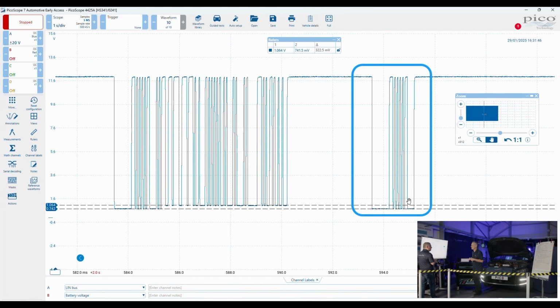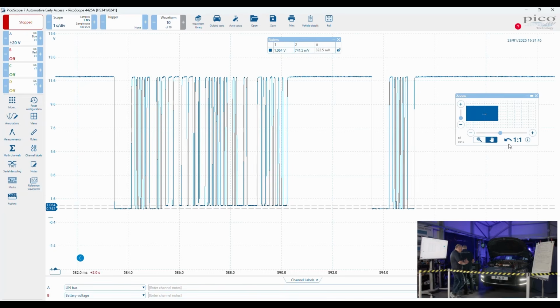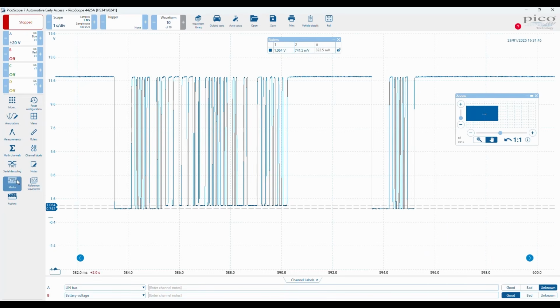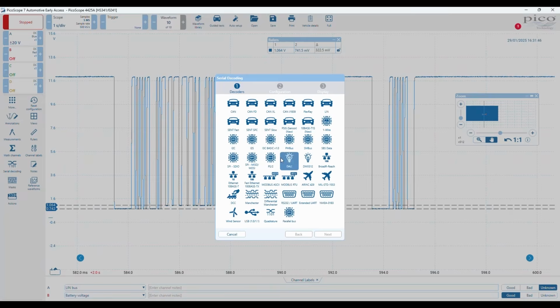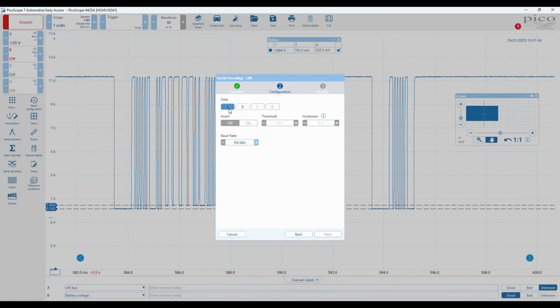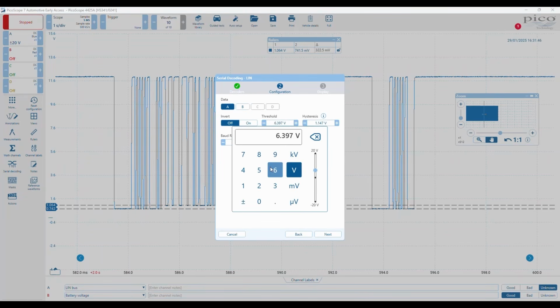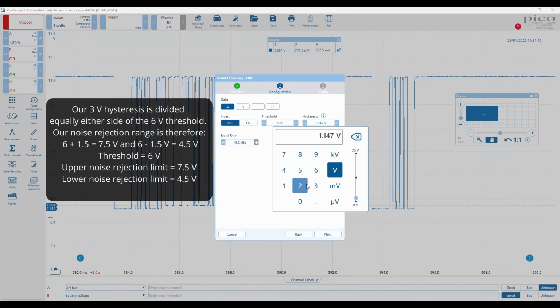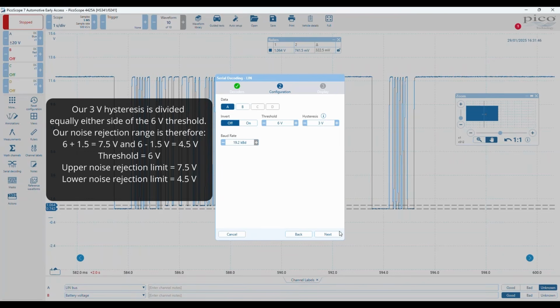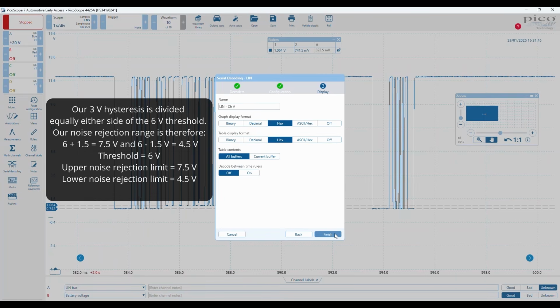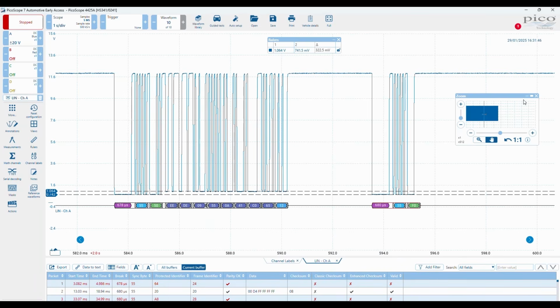Well, let's just bring up the decoder. Let's do that. Why not? Before we take another measurement. While we're here, it's a great idea. Serial decoding. LIN Bus. Channel A. We'll go for 6 volts, and then the difference between 6 and 12, we'll go for 3 volts. The decoder is selected at 19.2 by default. Click next. We'll go with the current buffer and finish.